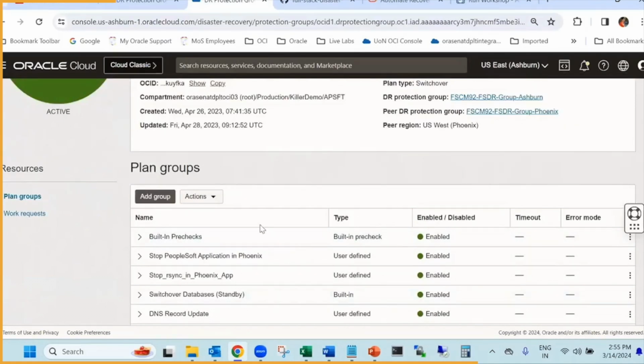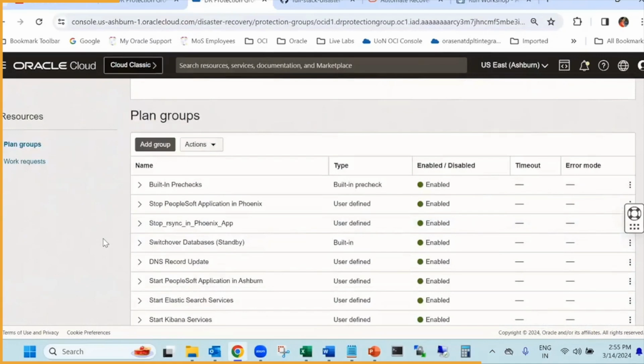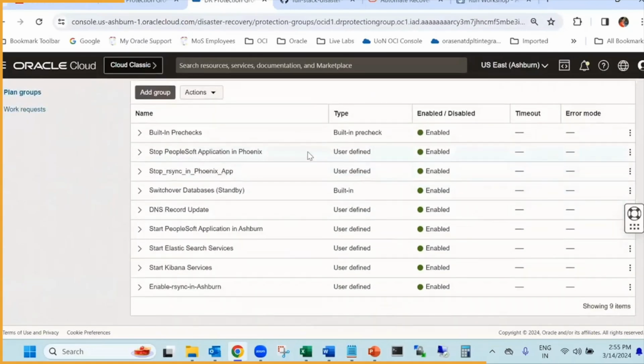So there will be built-in pre-checks, which are always created for every DR plan. Basically it does all the pre-checks that are needed. And then based on the members added, it has also created a built-in step for switchover of the database from the primary to the standby region. Apart from this, you can see there are other user-defined groups added as well.